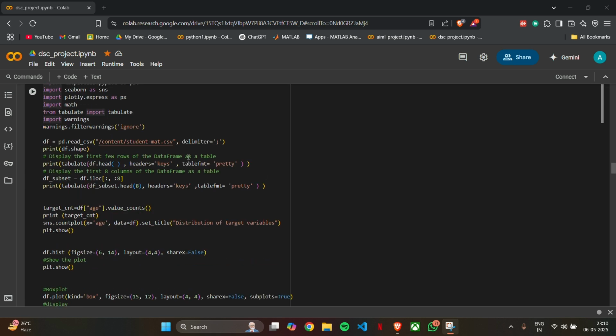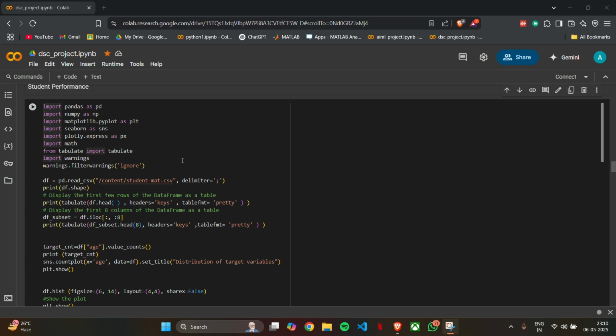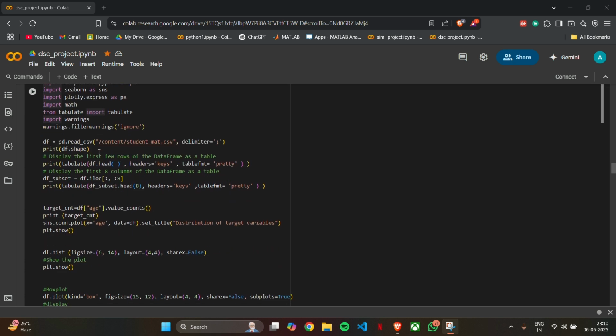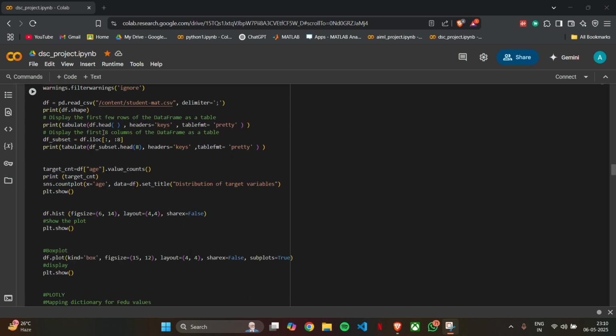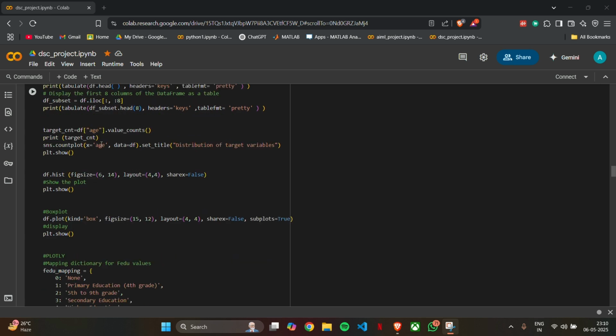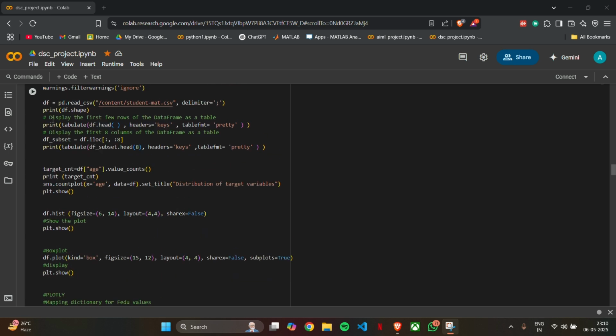vector machines. Firstly, in the student performance file, we started by importing the necessary libraries and imported the student dataset using pandas. This file performs a deep dive into exploratory data analysis. Firstly, we view the shape and basic structure using dot head and tabulate for formatting.